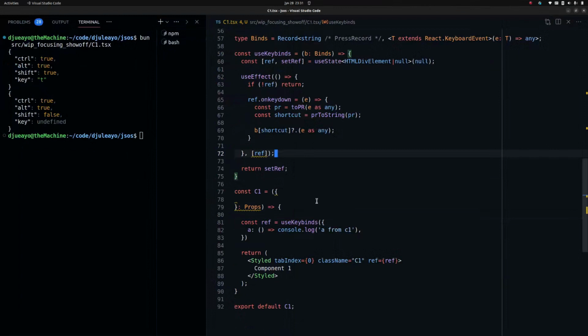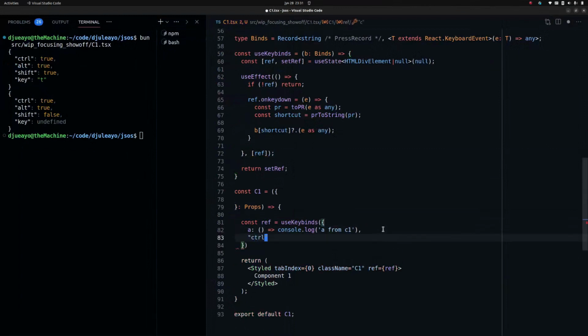Let's make more complicated shortcut. Ctrl-Shift-A. Can we accept string like this? Yes, we can. What is not acceptable? This on the right needs to be a function.